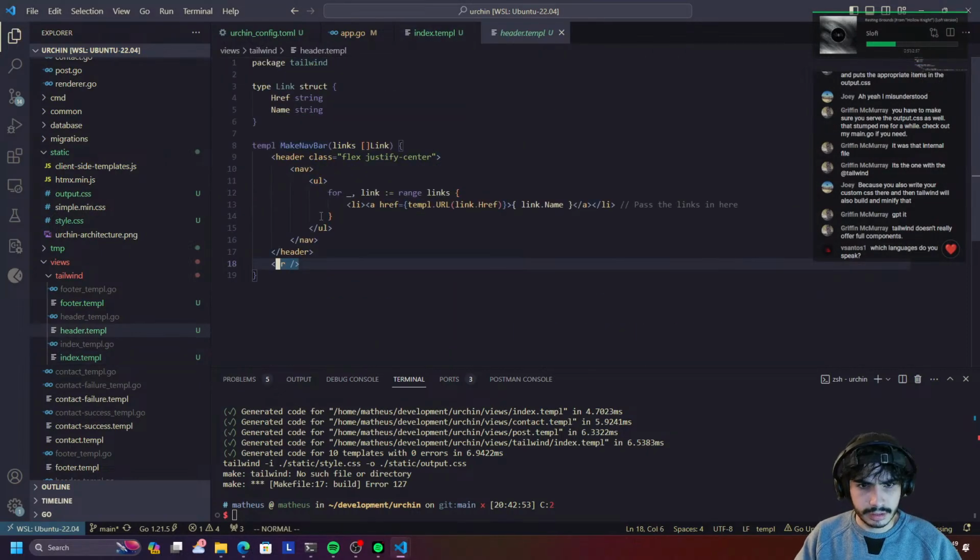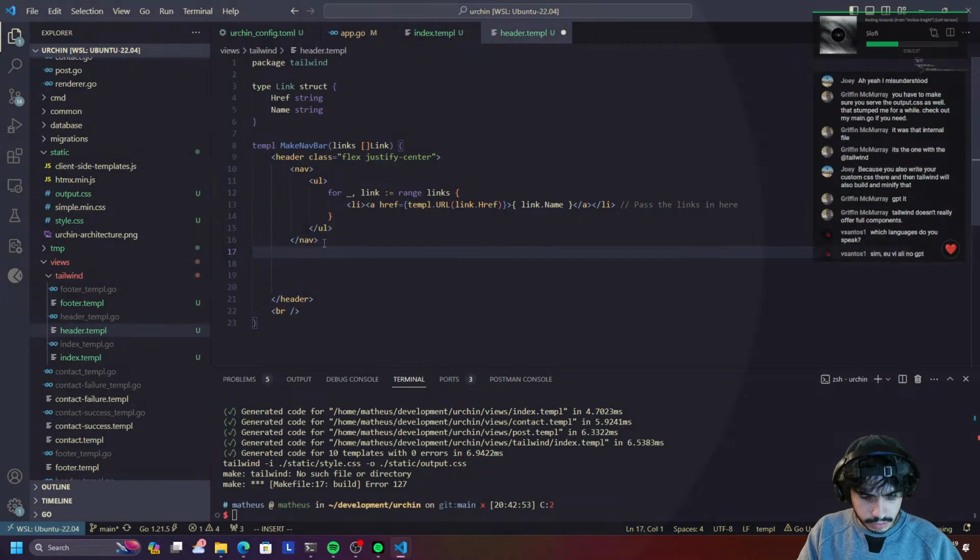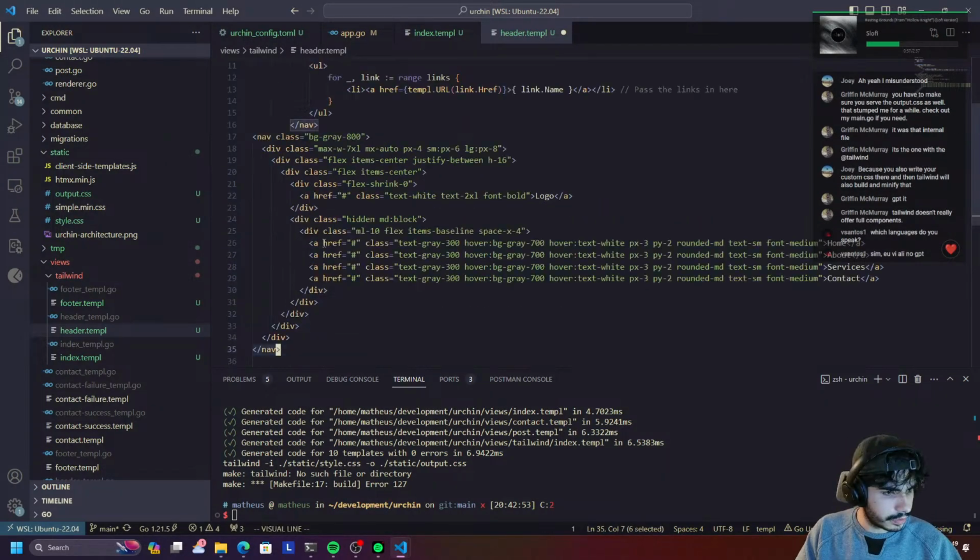Make the navbar. So we have nav here. So we're gonna replace all of this with whatever we just copied from GPT.